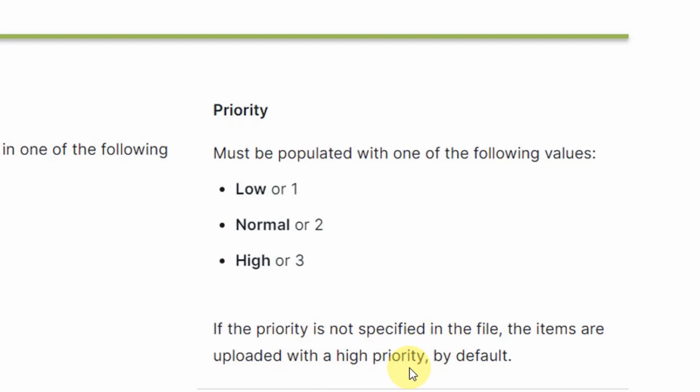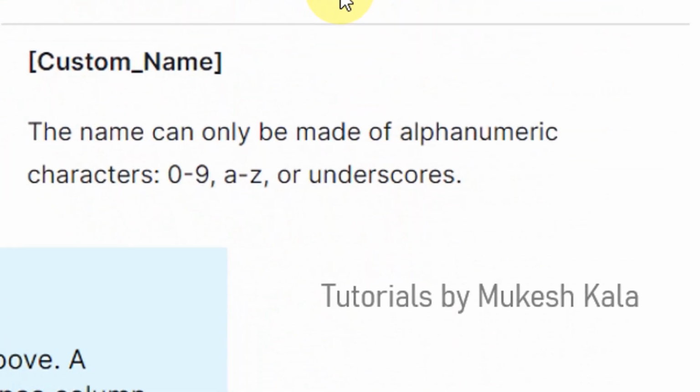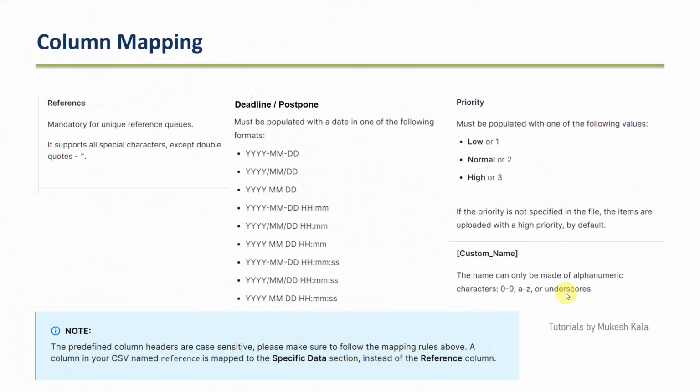Okay, now the last 3 fields in the Excel were something which is called custom name, right? In the custom name, I can put a first name, last name, and all those things, right? The name can only be alphanumeric, 0 to 9, A to Z, or underscore. In the custom columns, you cannot have special characters, right? So these are the things you need to remember whenever you are populating that CSV, right? Reference, deadline, postpone, priority, and the custom names.